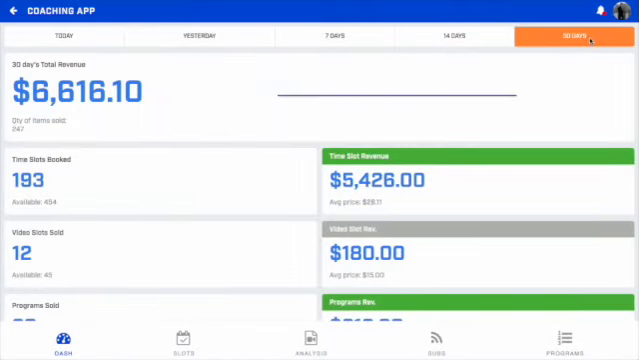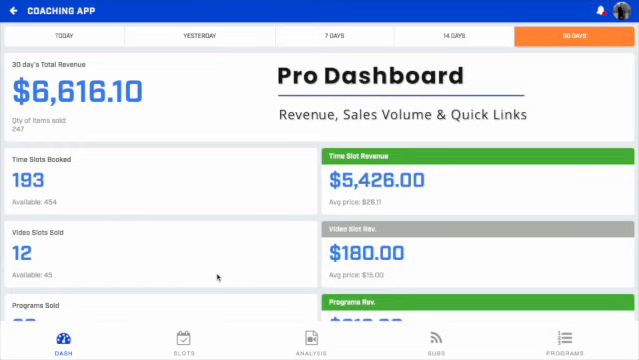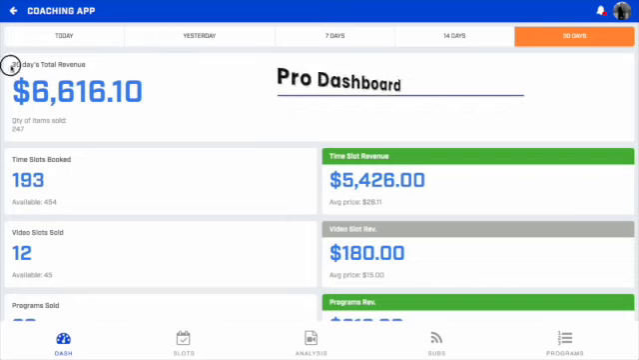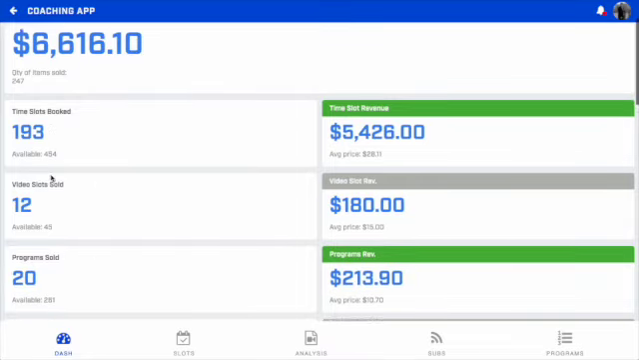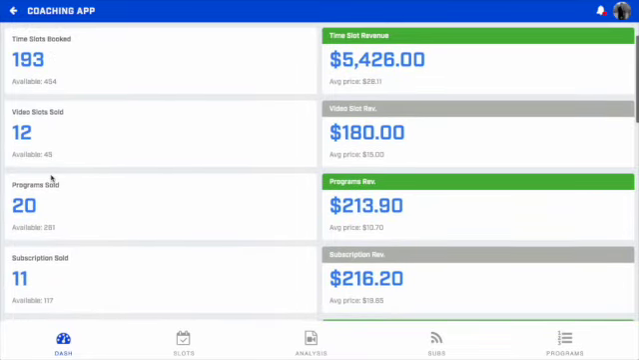This is the main dashboard that you see once you log into your app, and you can quickly filter by the last 30, 14, 7, previous or current day to see the revenue and the number of items sold. This first block is where you can see the totals for the filtered period of time, followed by each type of item that's available to be sold and booked on coaching app.